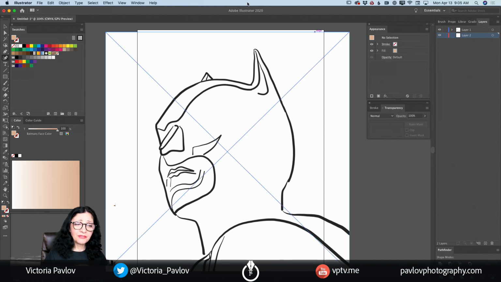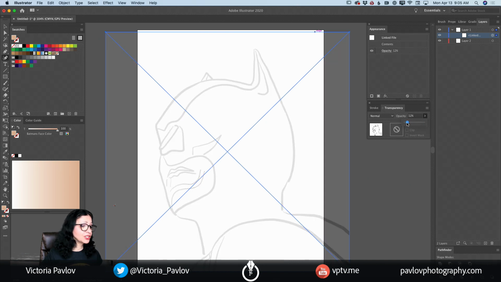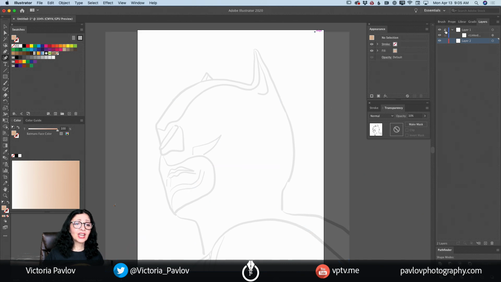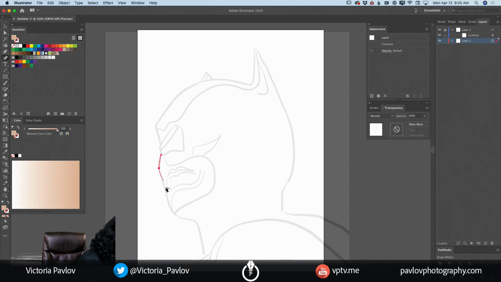By the way guys, if this sketch layer is too visible and you want to bring down its opacity, simply bring down the opacity of your sketch layer from the transparency panel, and I love it. It's more than enough for me. I will lock this layer just in case, and I will highlight my current empty layer. Using my curvature tool, I will outline Batman's face just like this.